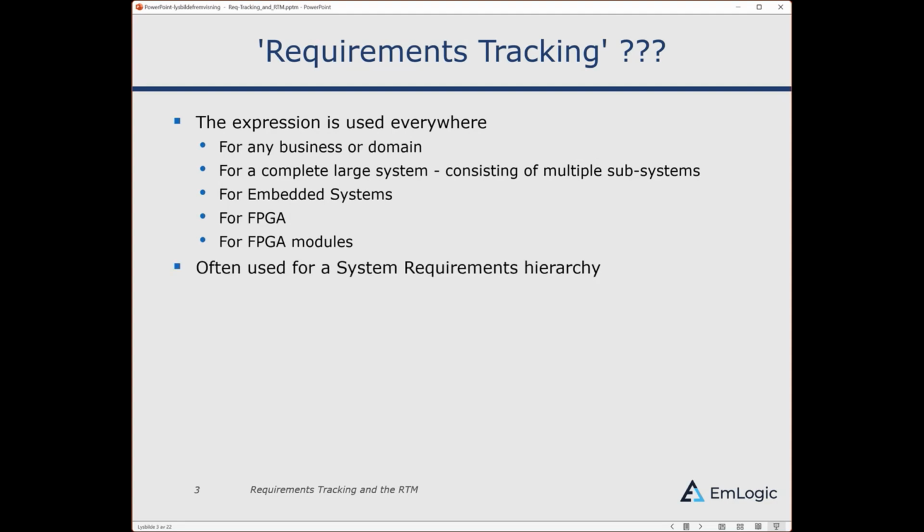Requirements tracking as an expression is very often used for the system requirements hierarchy, as in mapping requirements from one level to the next level down, and then going further down to FPGA or FPGA modules. And of course, also just going from one high level down to FPGA modules directly, but then also via these levels. And also going the other way around, showing how the requirements for an FPGA module, for instance, actually arrived from an embedded systems requirement in the first place.